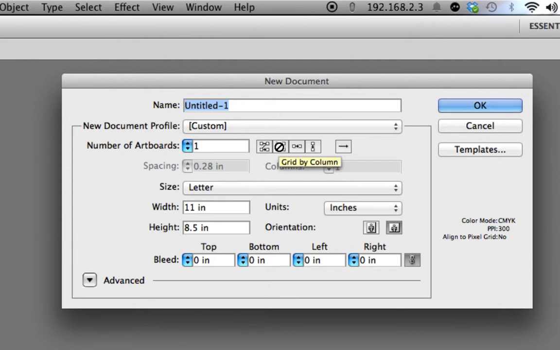In the new document window, we can put our name on it. We're going to put our last name, hyphen, and what we are going to put on our new document, which is transportation. We want to make sure that our artboards are at 1. Our size is letter. And then we're going to do our width and our height. And since we are on letter size, it is going to be 8.5 by 11 inches.